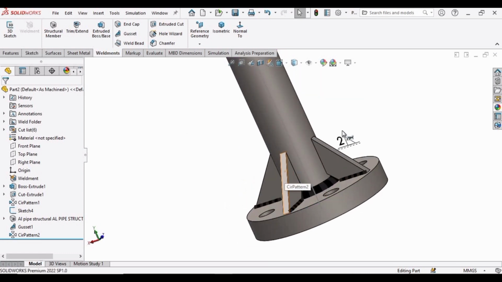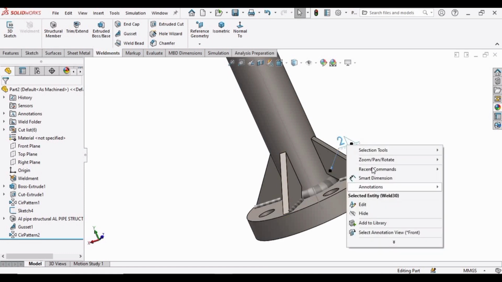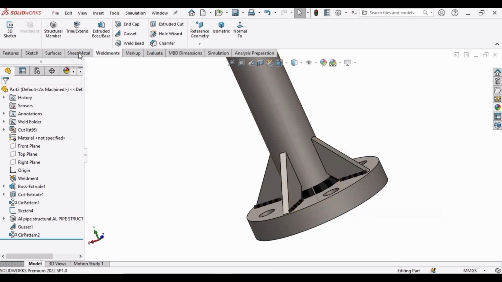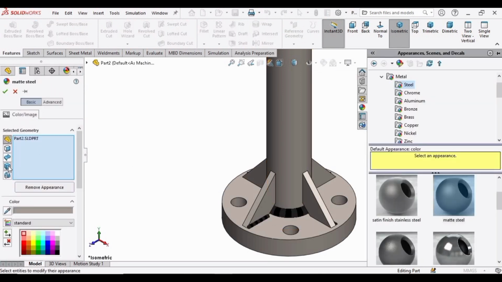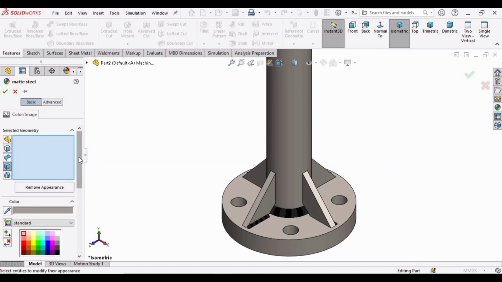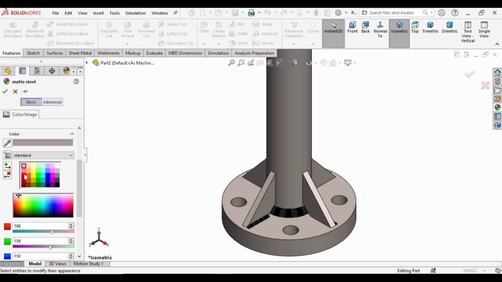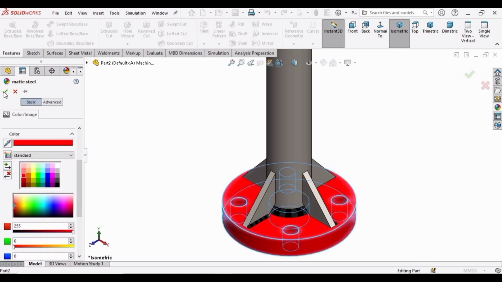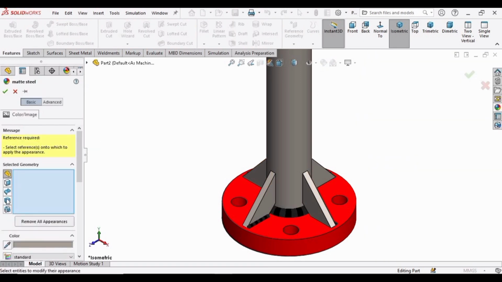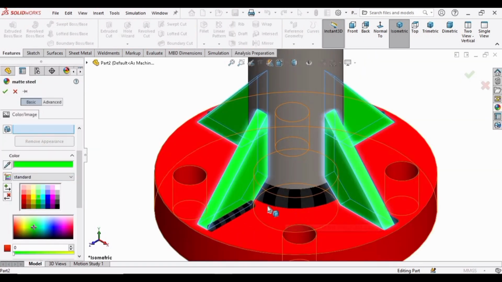So now let's specify some color. We need to select this option for specifying some color. Clear this window, select this red color and apply to this. And that's how we can apply color to the other components as well.